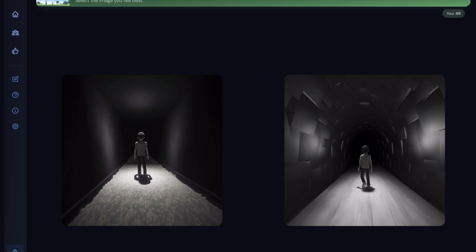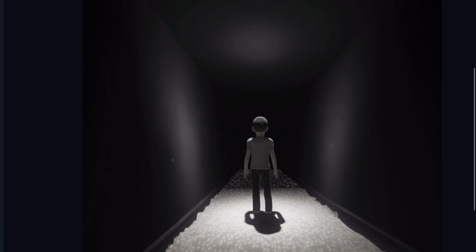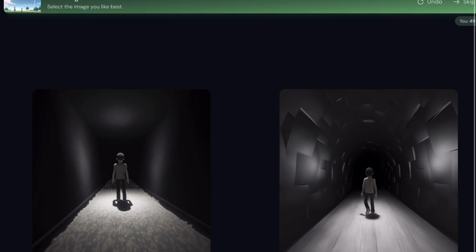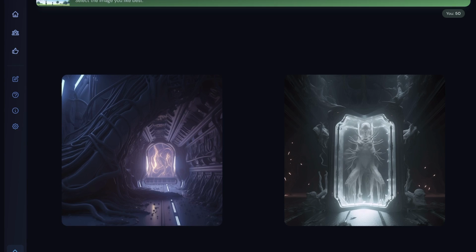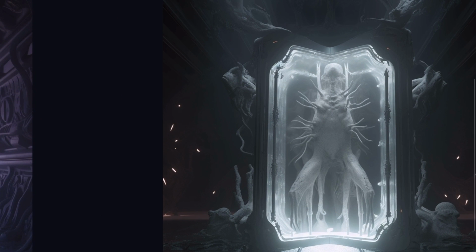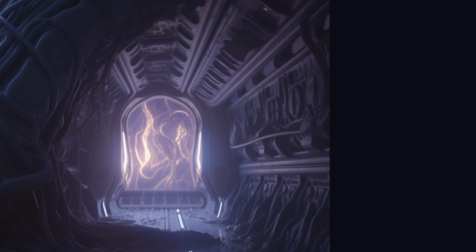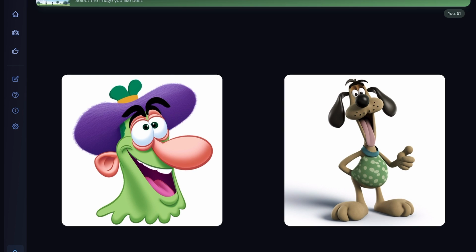Then we have an image of this boy here in these rooms. It's hard to tell. I will go for the right image because I like the structures on the wall. Then we have this one where we caught the alien and put it into this tank. And here it's pretty good, but I prefer this one because of the lighting and of the colors.